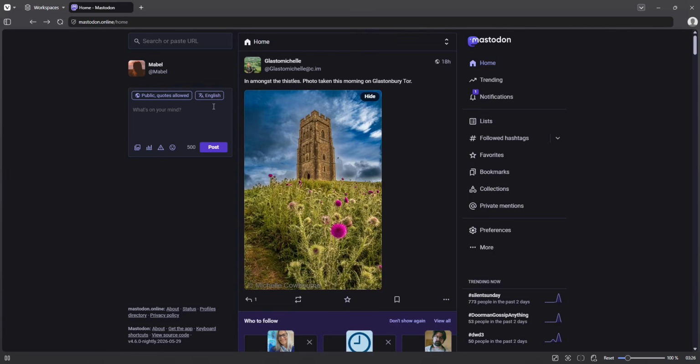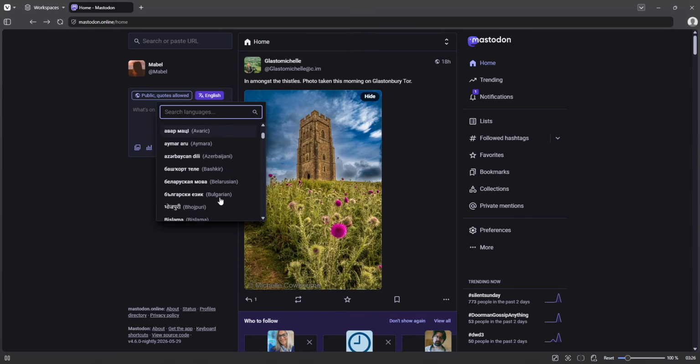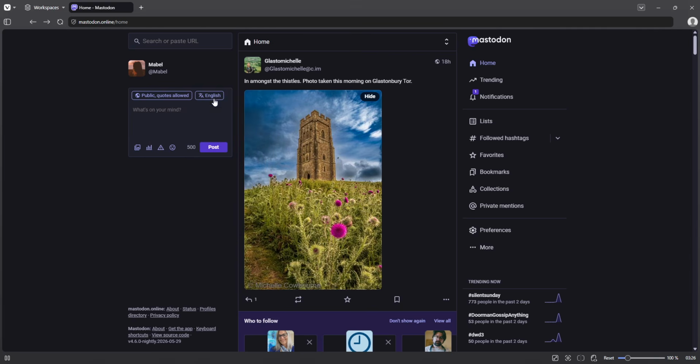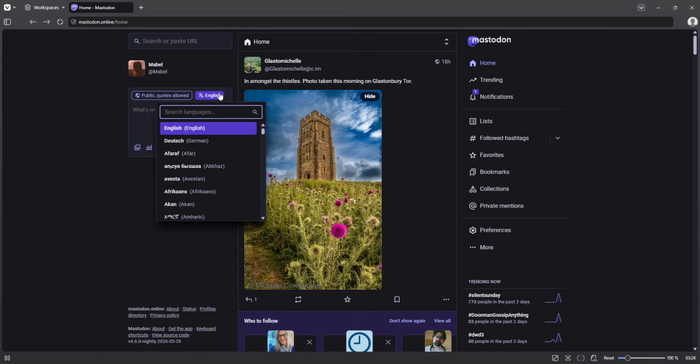The next option, here it says English, that is the language selector. If you click on it, you can choose which language your post is in. Now, some other platforms automatically try to determine what language your post is in, but this is not super accurate all the time, especially if you're bilingual and you switch between languages or you use multiple languages in the same post. So on Mastodon, we just rely on users telling us what language they're writing in. And if you're switching languages, then you can just quite easily change which language is marked here.